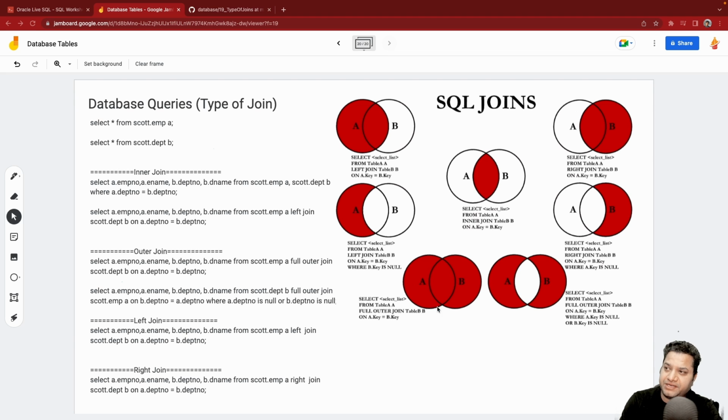Now, what is the outer join? With an outer join, you can simply select all the data from both the tables. And if you want to neglect the data which is common, you can use their keys as null. Now let's look at some practical examples here.